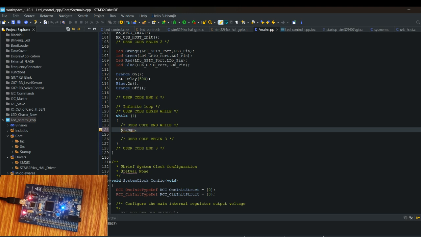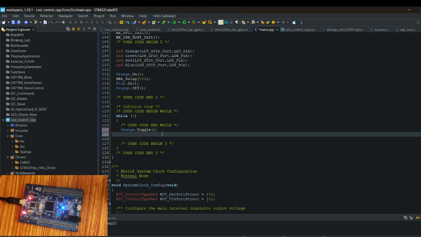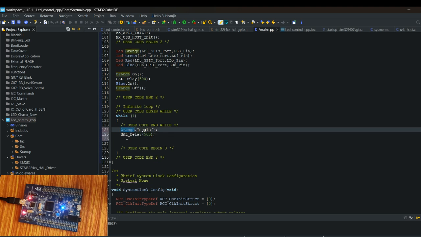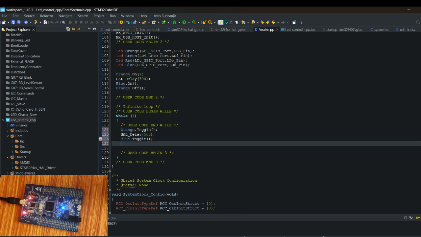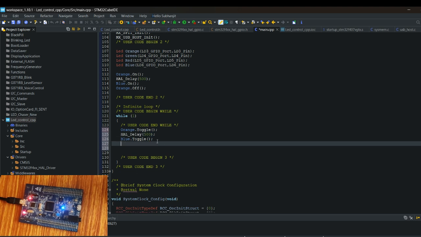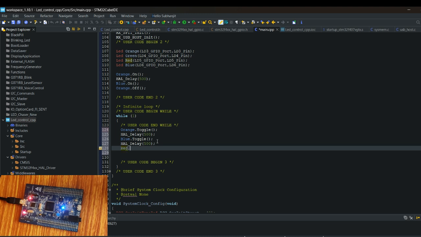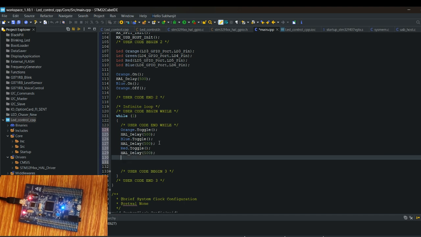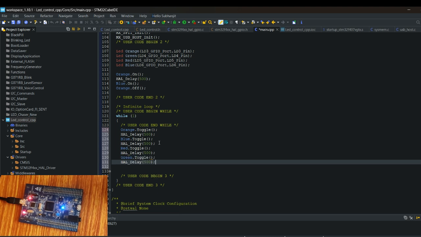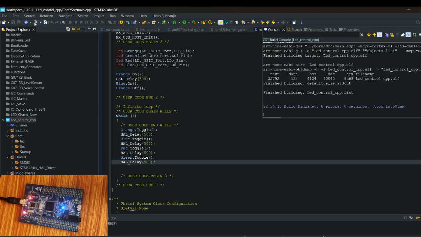Like we say orange dot LED toggle. Okay, and then we add a HAL underscore delay of 500, and say blue toggle, then again a delay of 500, and then say red dot toggle, and again a delay of 500, and say green dot toggle, and again a delay. So in this way it is very easy to write the functions.